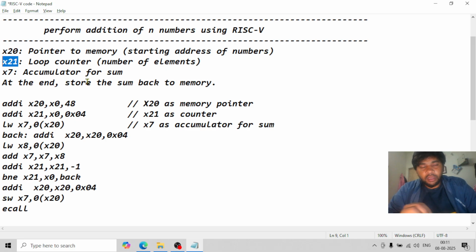After addition of every 2 numbers, you have one result. That result is taken by x7. So x7 is the result for the sum of the numbers. At the end I'm going to move the result back to the memory location. Okay, let's start the coding part.